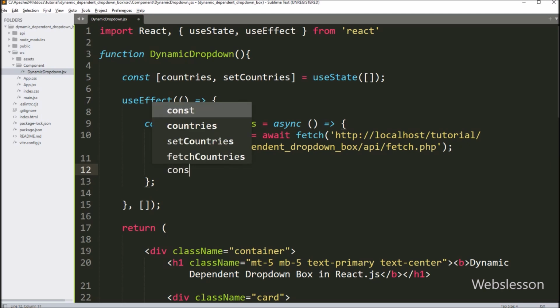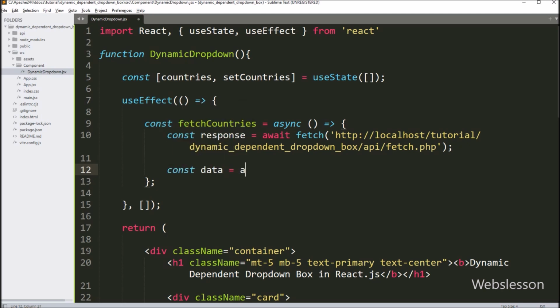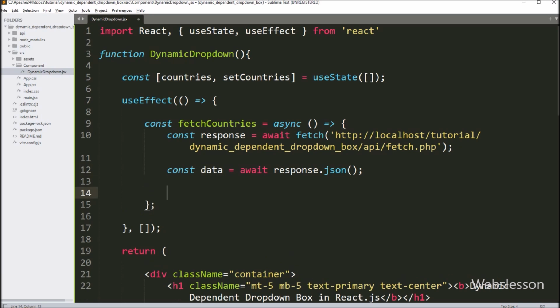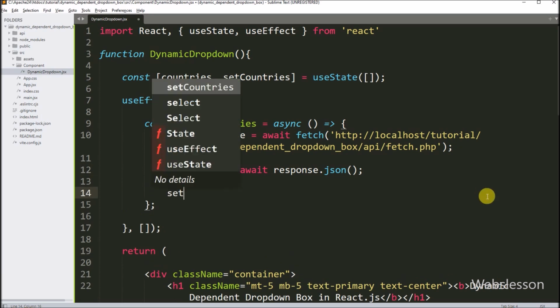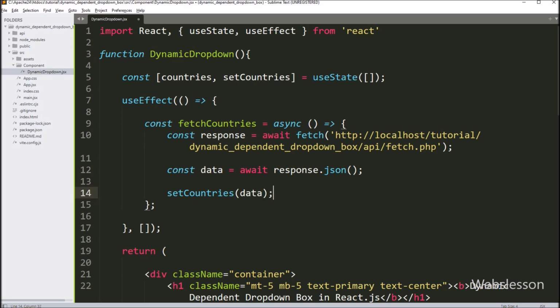Next we write a constant data variable equal to await response.json function. So here, once the response has been received, it will asynchronously parse the response body as JSON. And again, the await keyword is used to ensure that we wait for parsing to complete. Next we call the setCountries function with data as argument. So here, we update the state variable countries value by using this setCountries function with the data which we have fetched. And it will trigger a re-render of the component with the updated data.